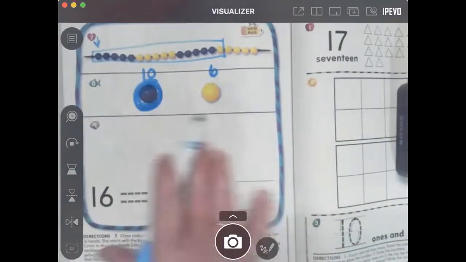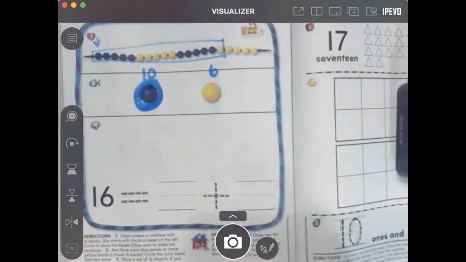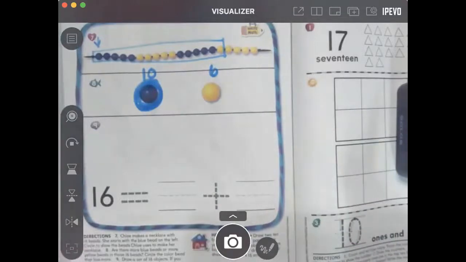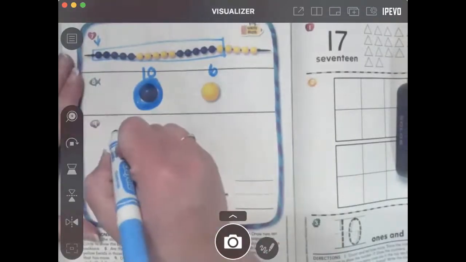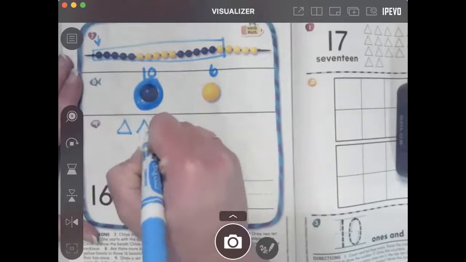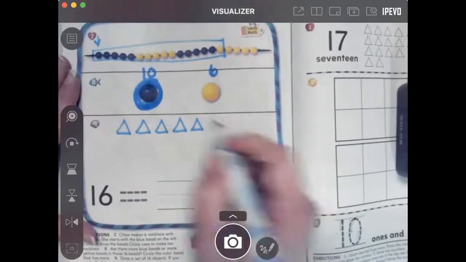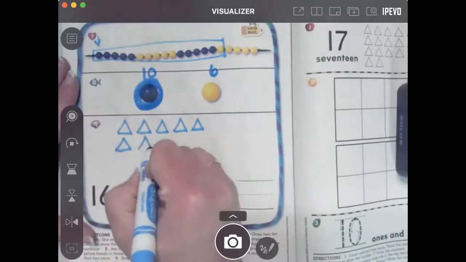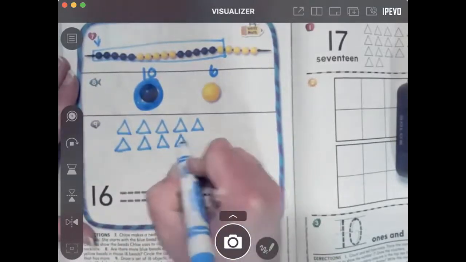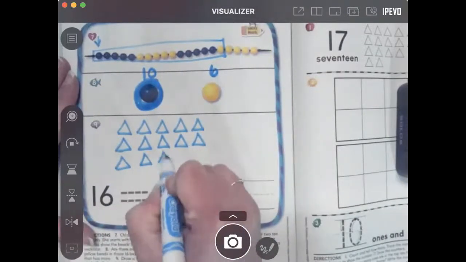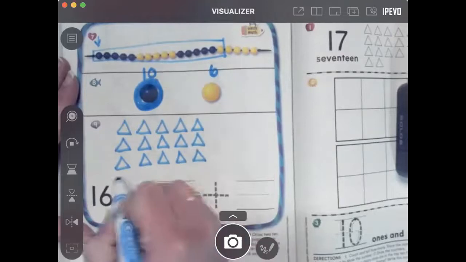All right, now down here in this big white space, we're going to draw 16 of an object. So pick a shape, a triangle, square, a circle, anything you want to do, a simple shape. I'm going to choose a triangle. So I'm going to draw 16. I'm going to make them in rows of 5, just like we talked about with the tens frame. So there's 5, 6, 7, 8, 9, 10, 11, 12, 13, 14, 15, 16.